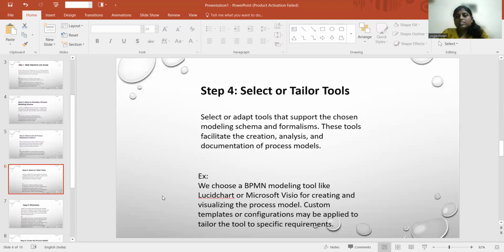And step four is select or tailor tools. We have to select or adapt the tool that supports the chosen modeling schema and formalism. These tools facilitate the creation, analysis, and documentation of the process model. For example, we choose a BPMN modeling tool like Lucidchart or Microsoft Visio. These are examples of tools for creating and visualizing the process model. Custom templates or configurations may be applied to tailor the tool to specific requirements.